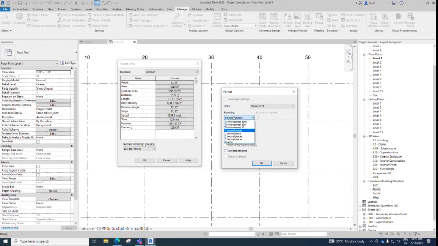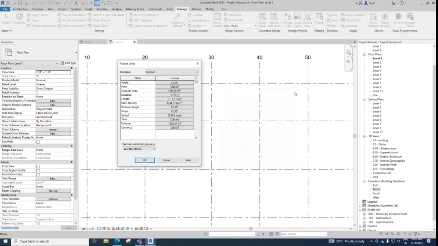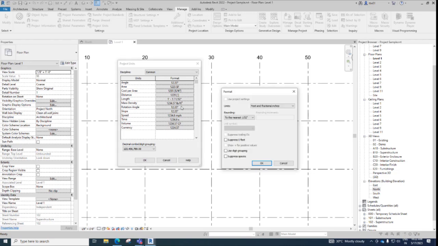If you want to increase the rounding, you can increase the rounding. Suppress trailing zeros is mostly not required in areas, but in length, that is, if you have 6 inches, suppress 0 feet. Rounding is right now 1 by 32 inches. You can reduce it to 1 by 4 inch. Unit is feet and fractional inches. I'm okay with it. Suppress 0 feet.